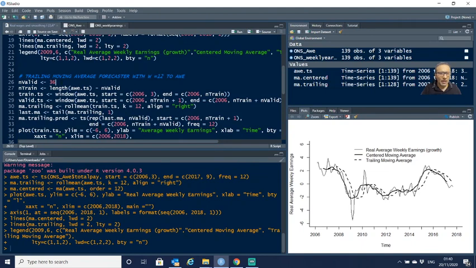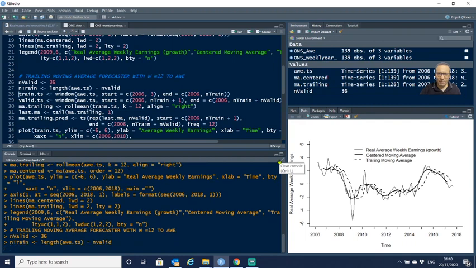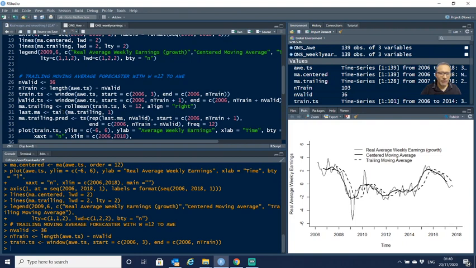I am here using a partition of 36 months, right? So I will do that, Control Enter. The number of observations for the training partition, I recall, is the one to the left. Now that I have calculated the number of observations that the training time series needs to have, I can code the time series with the command window. I ask R to use the time series average weekly earnings, AWE.ts, and I give R the right dates for that partition. Control Enter. I do the same for the validation period.